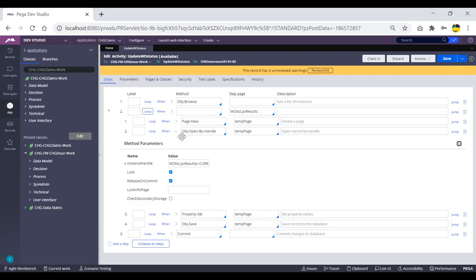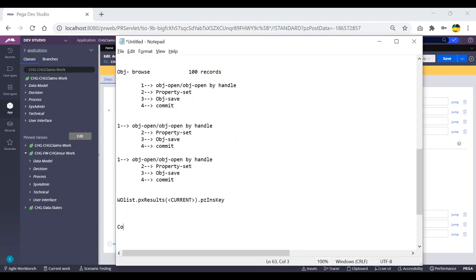But if the server goes down or any exception comes, then PRPC has an internal error mechanism called commit with error handling. So there is one OOTB activity called commit with error handling. I'll tell you the purpose of this. So this is one OOTB activity, and in interviews, they may ask you about it.